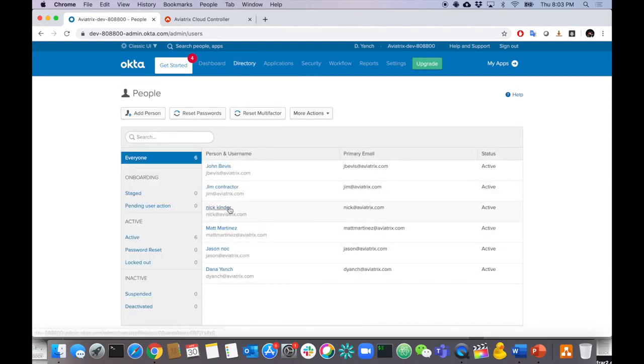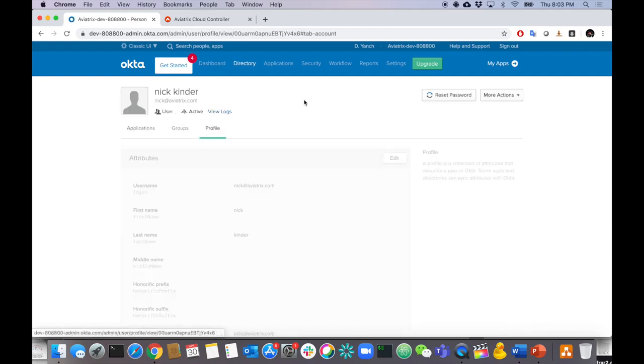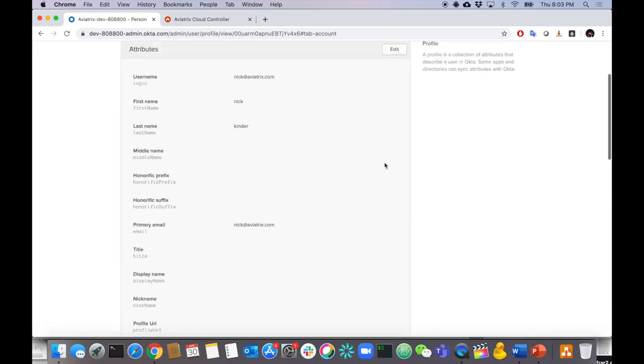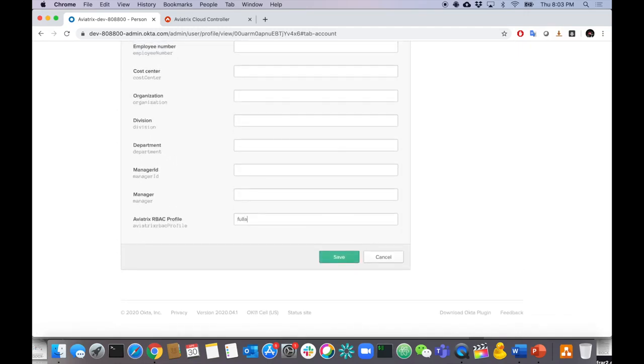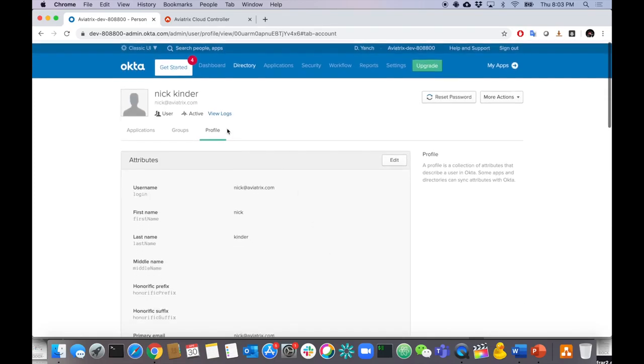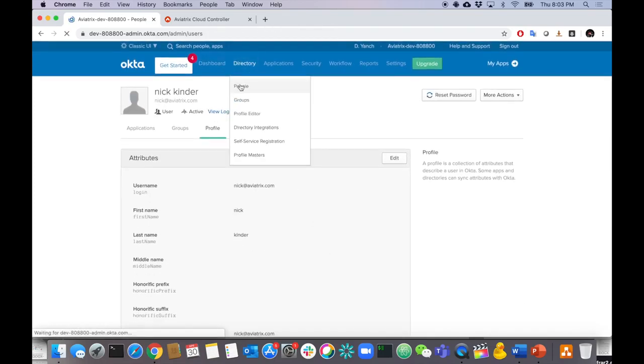All right, let's go to the people again, and we need to modify Nick's. So Nick, he got full Azure access. So if I hit edit, I'm going too quick here. Full Azure access. Save.